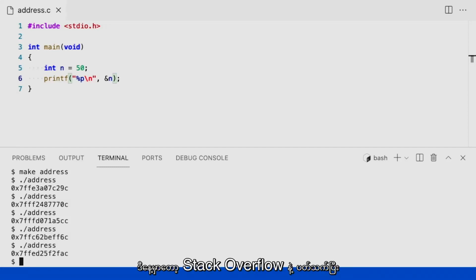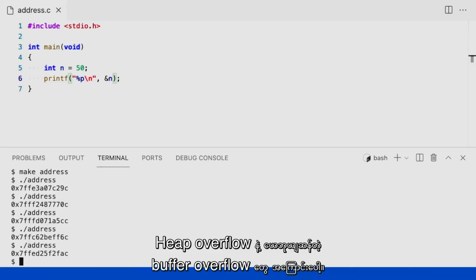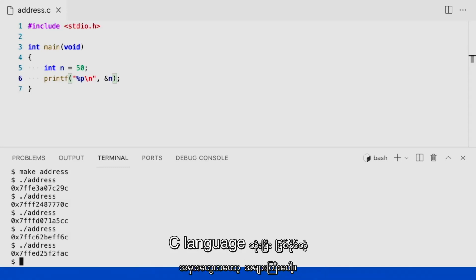And later today, we'll talk briefly about things called Stack Overflow, which is not just a website. It is a problem that you can encounter. Heap overflow and more generally buffer overflows. There's just so many things that can go wrong using this language called C.